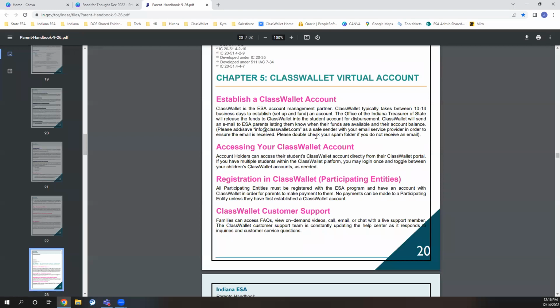Now, families are setting up a ClassWallet purse. And that purse is where the quarterly distributions of the scholarship award are going to be dispersed into. So whatever the total grant award amount is, families will see 4 quarterly disbursements that are deposited into the purse and can be used until the end of the school year. Families can also roll over up to $1,000 into the next school year without impacting future quarterly disbursements or account totals. So that's a nice feature there, and that is all through the ClassWallet platform.